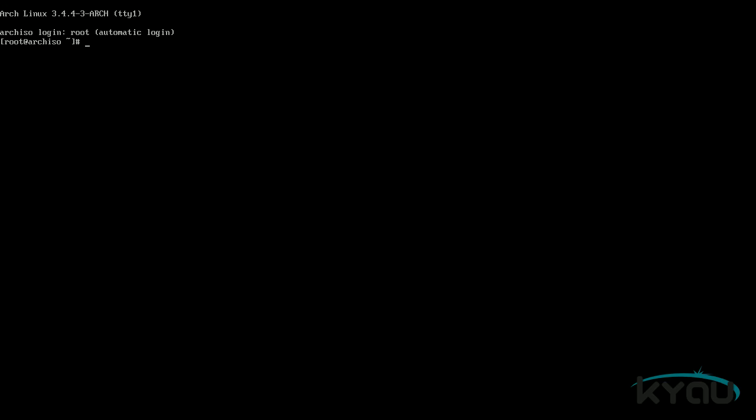In order to fully install Arch, we will have to first set up the hard drives, then establish an internet connection, then install the base system, then install the bootloader, and finally configure the system.